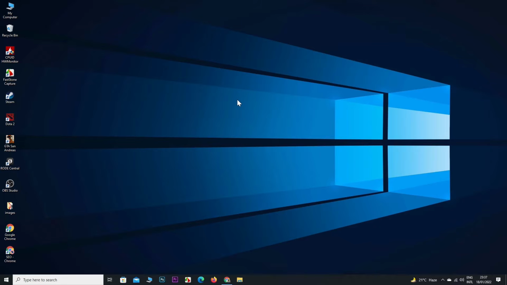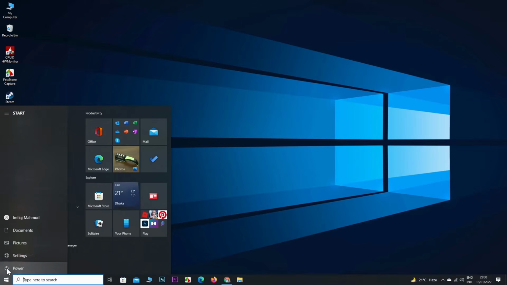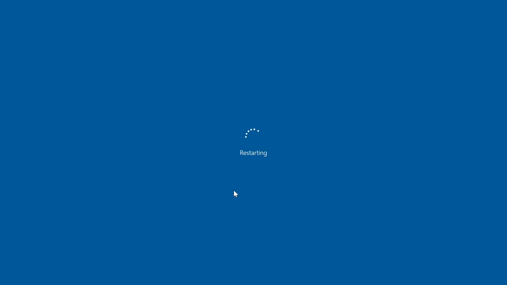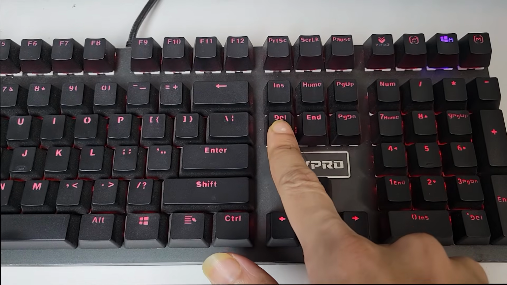Now I'm going to demonstrate the process by doing it. So I'm just gonna go to start and then power and then restart. And when the computer is restarting, I'm gonna keep pressing the delete key to enter the BIOS. As you can see here, I'm pressing the delete key right now, and whenever the motherboard logo appears, I will enter the BIOS.